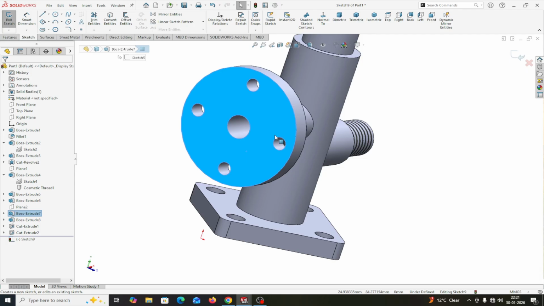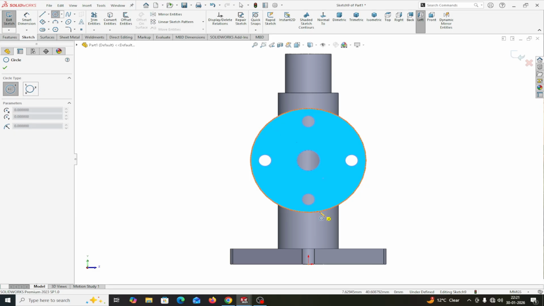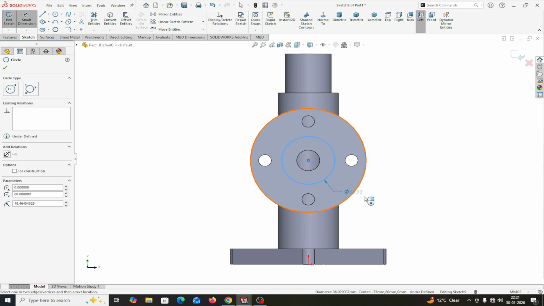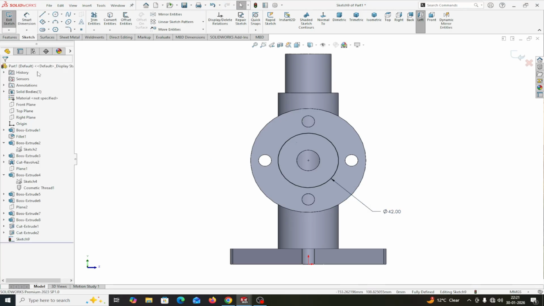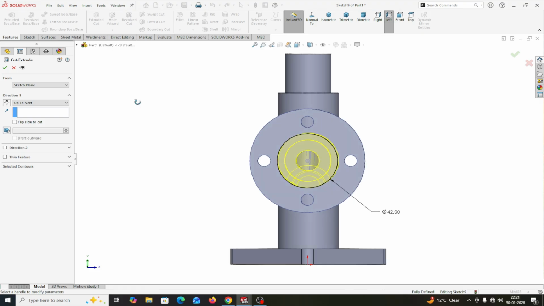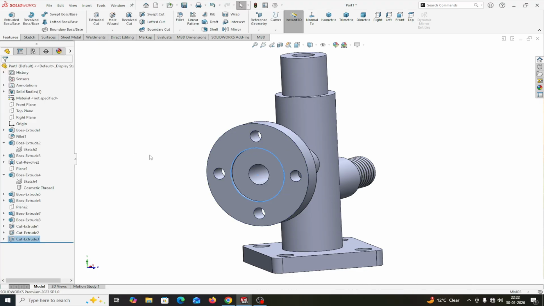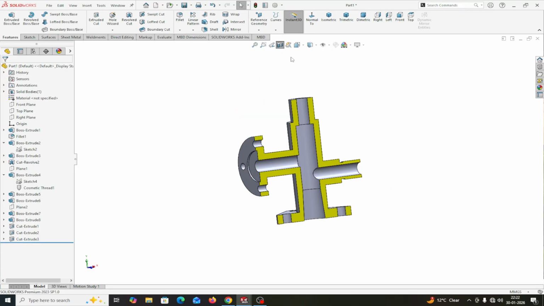Select this face, Sketch, Normal To, Circle, get the center point by bringing your cursor near the circle edge. This is 42 mm, and Feature, Extruded Cut, blind, 2 mm only. If you take the section view, you will see it here.